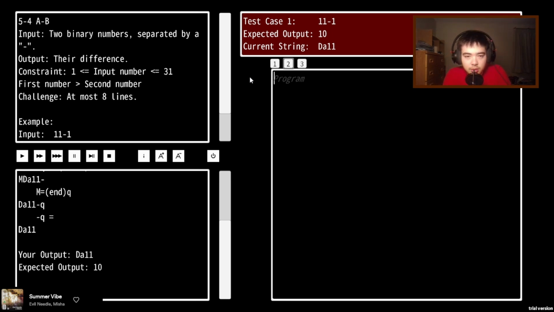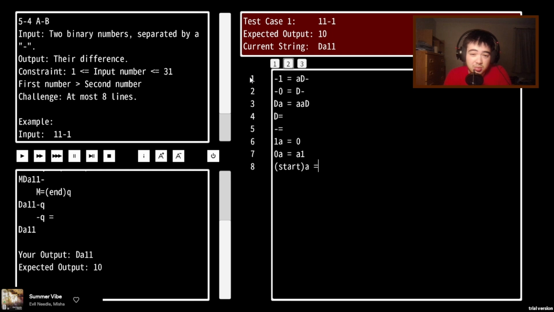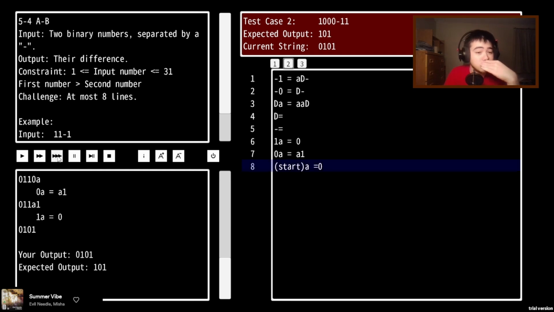Maybe it's a different way. Maybe like 1 equals AD minus, 0 equals D minus. DA becomes AD. And after all of that, we delete this and the minus, and then we just go as normal. 1A becomes 0, 0 becomes a 1, start A becomes 0. Does that work? Oh, sorry, start 0 equals, what am I doing? Start 0 equals nothing.